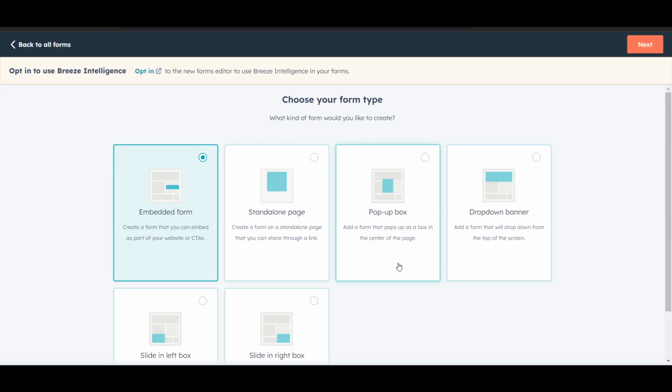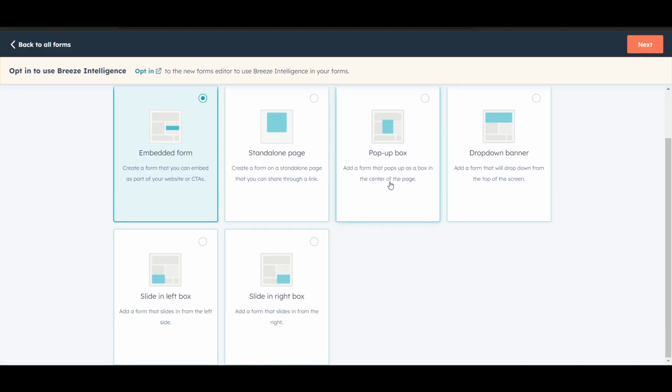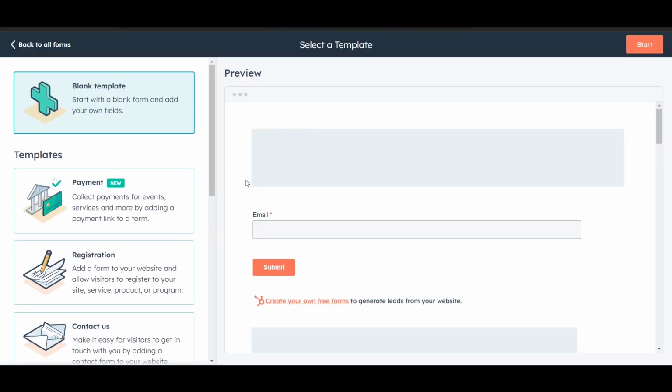HubSpot offers options such as a regular form, pop-up form, and others. Right, so here you can see I like to use a pop-up form. So this is one, and this is a standalone page here, so I can just click on select once you choose your option.